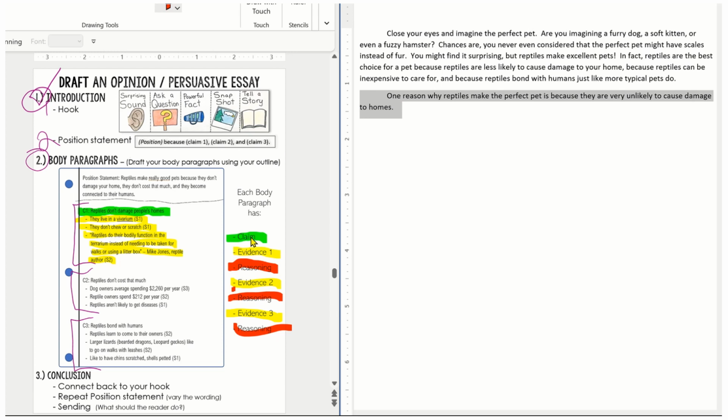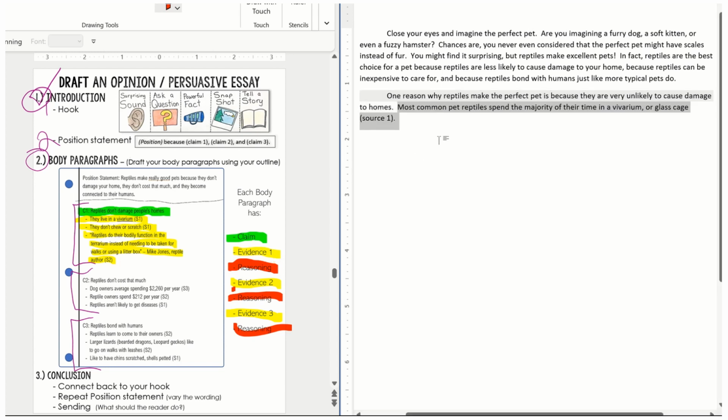Now I can see here after my claim, I need to give my first piece of evidence, which is they live in a vivarium. So I'm going to do that. Most common pet reptiles spend the majority of their time in a vivarium or glass cage, source 1. So that's my evidence. It came right from my outline. I just rewrote it in my own words.